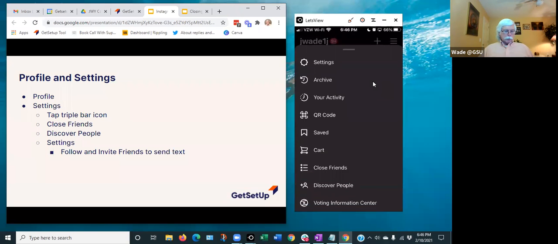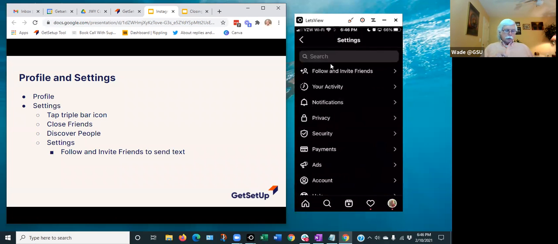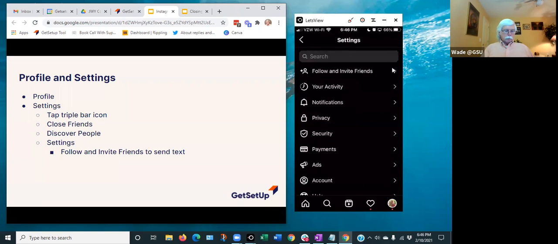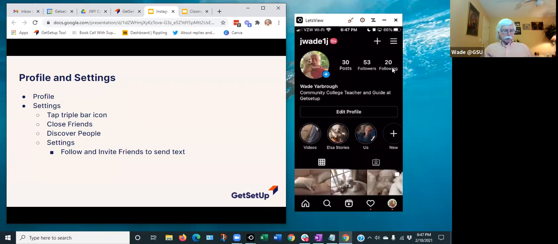I'm going to go back into here for a second and go into settings right here. I said you can make your account private if you want to decide who can follow you and who can see your posts. Here's privacy, and here's where you can set your account to be private. Those were the main things I wanted to show you in there.